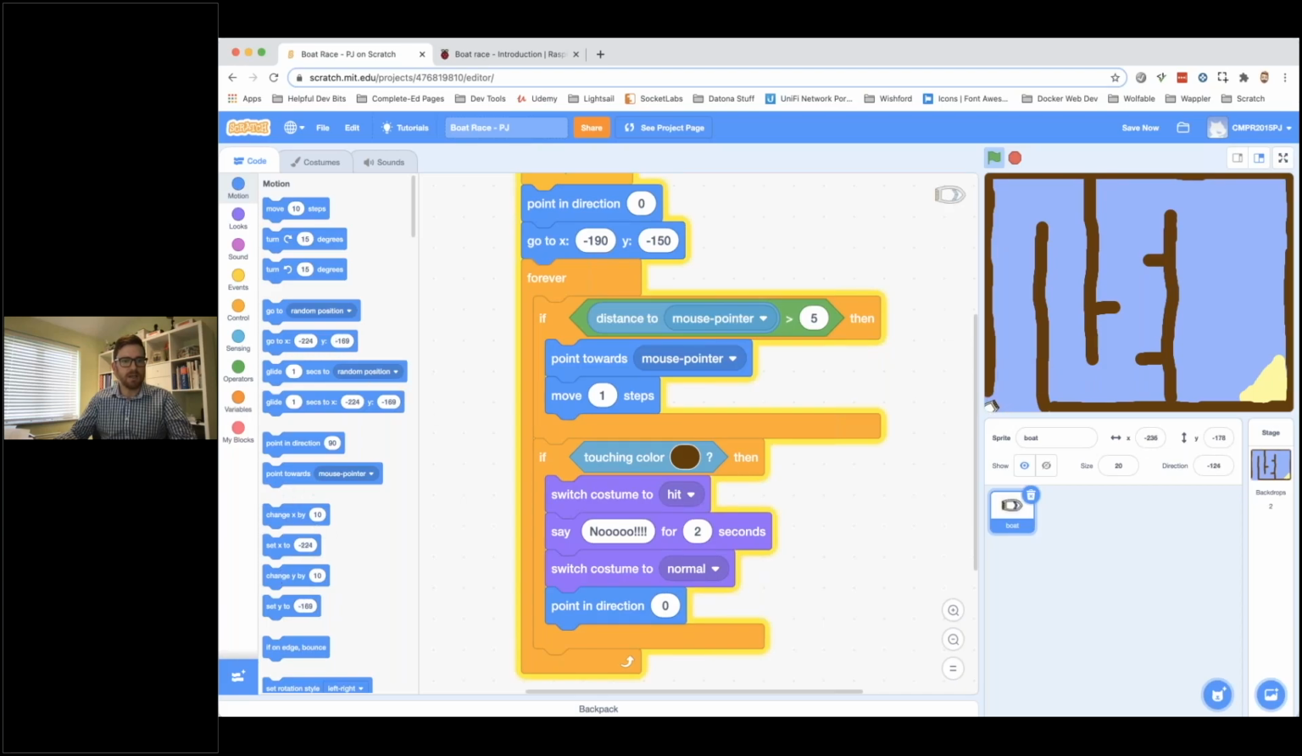So we're going to get the go to X and Y. And I need to make it the same numbers. So it's minus 190 and minus 150.